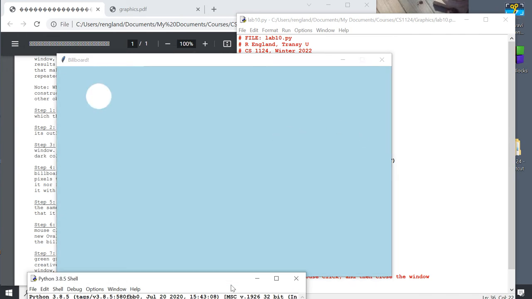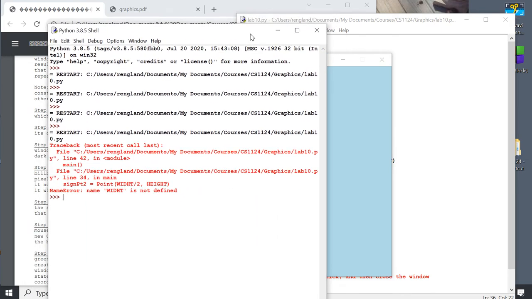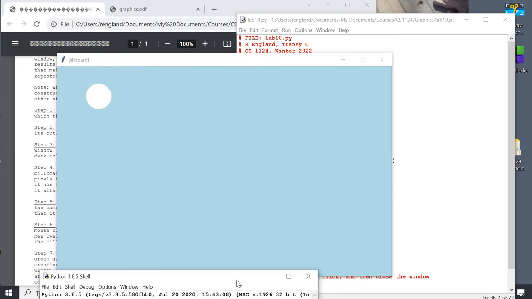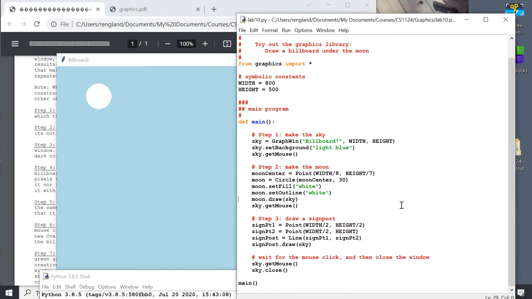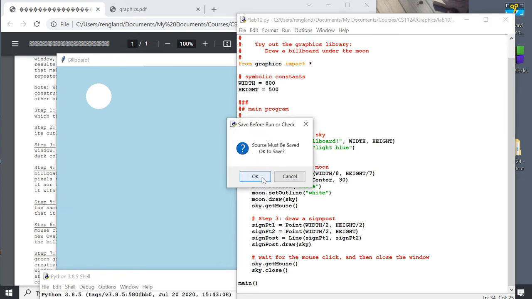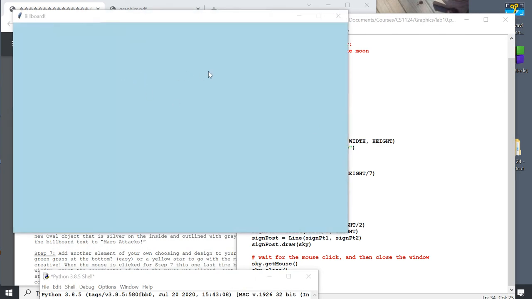Yeah, typos. And now I do need to see this window. Ooh, it is not defined. Okay, thank you. Now go away again. Which one was it? WID, this one. WIDTH. I heard you yelling at the screen. You saw that, didn't you? Run, moon, signpost. There we go.